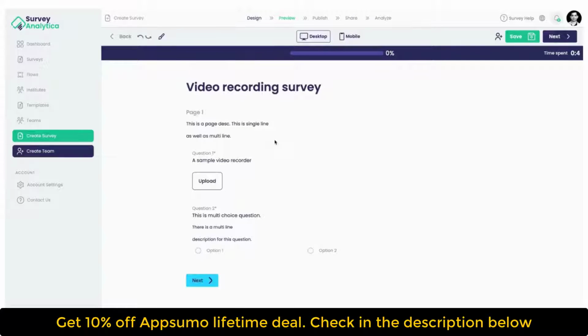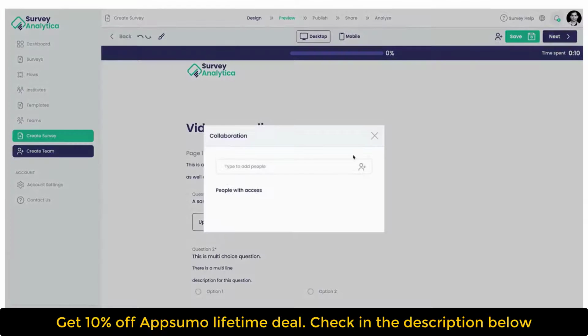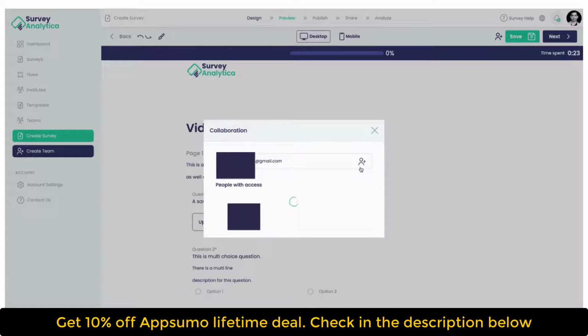Comparison of SurveyAnalytica with other survey platforms. SurveyAnalytica compares decidedly against other survey platforms like Qualtrics, SurveyMonkey, and Typeform. At its affordable price point, SurveyAnalytica offers advanced features such as custom logic, sentiment analysis, gamification, team collaboration, and GDPR compliance, making it stand out from its more expensive competitors.